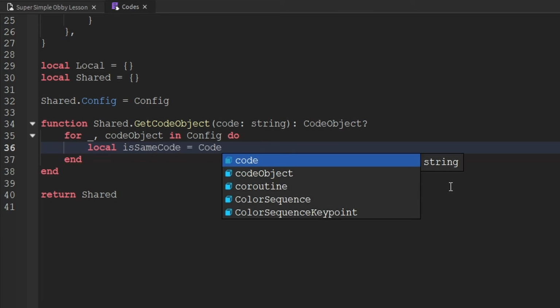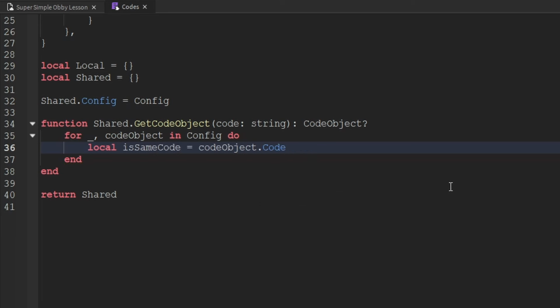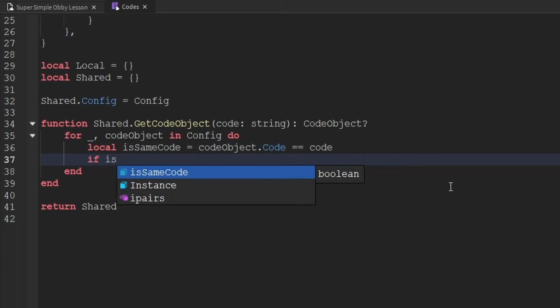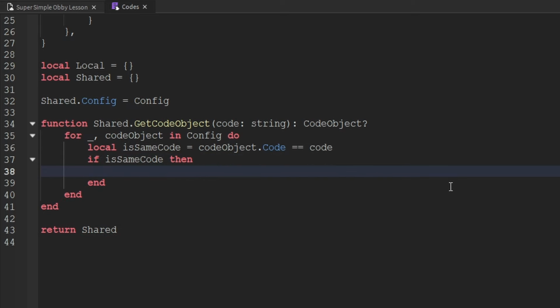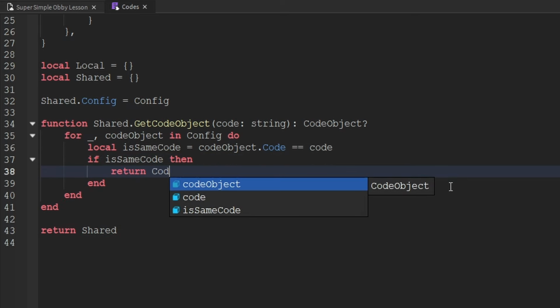And now what we'll do is check if the code of the code object, so we'll say code object.code equals the specific code that's been given to this function. And now if it is the same code, so we'll say if same code then, what we're going to do is go ahead and return the code object.